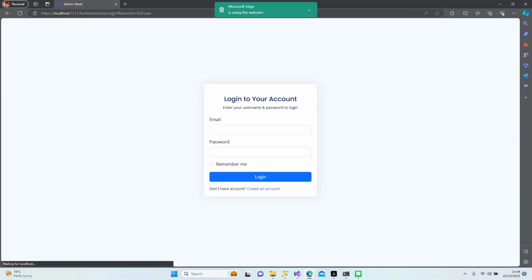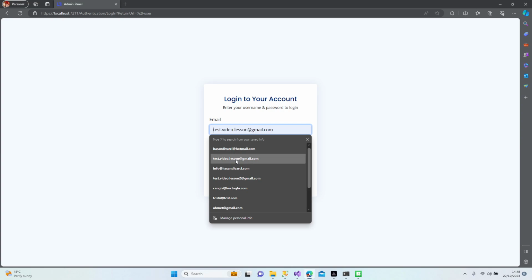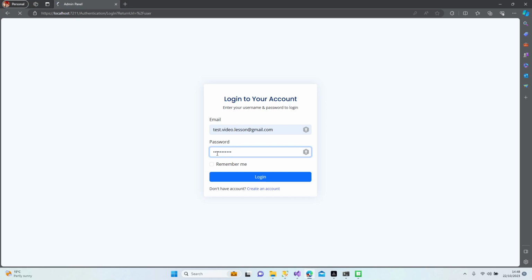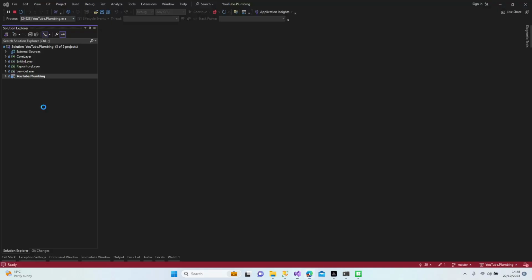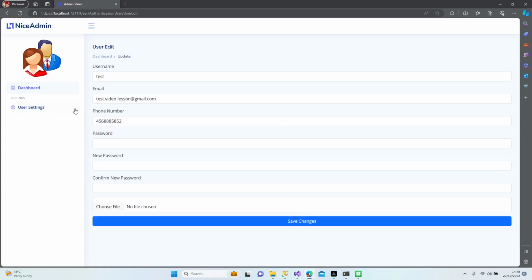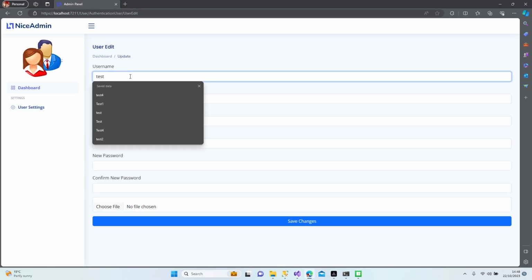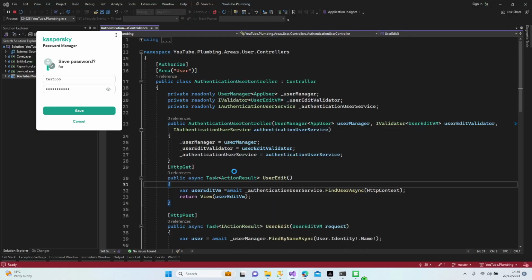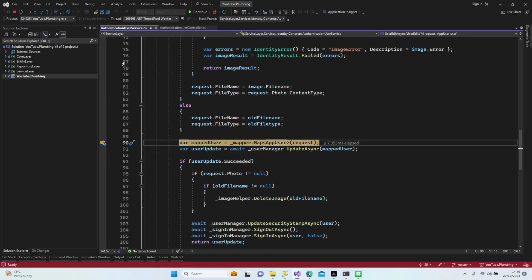Okay, all right. Let's log in. Password 12 star. Here we go. User settings. Oops, remove that breakpoint. So we have a test, right? Let's change it with test 555 and password 12. Let's save changes. Let's close that breakpoint as well.